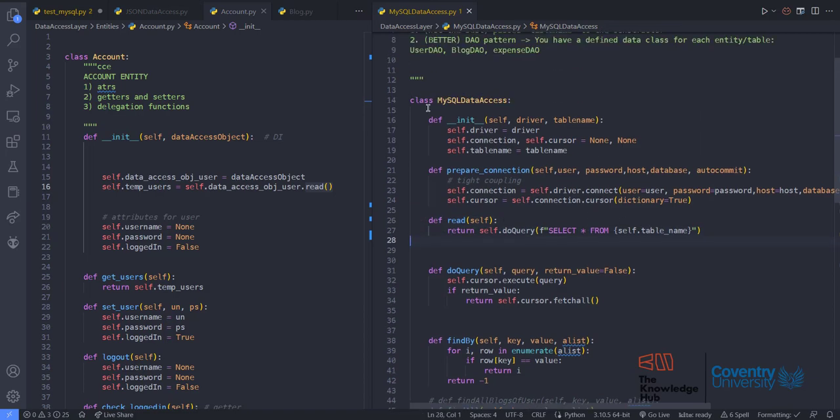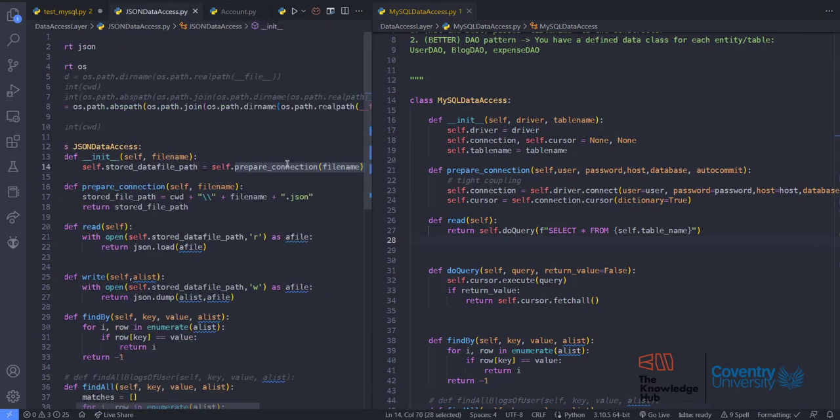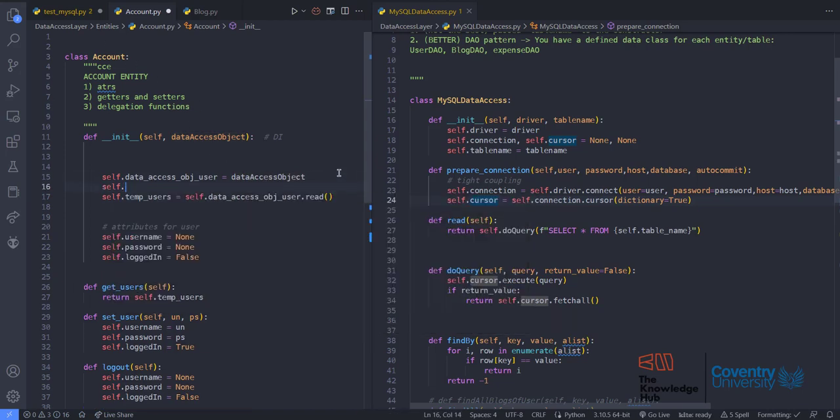That's it. Now, the other thing that is missing is that we need to make sure, just like the JSON, right? So inside JSON, you prepare the connection, so you access the file immediately. We want to access the database immediately, right? And create the connection and the cursor. So we need to have the same thing. We don't really need to bother about preparing the connection inside whoever client is going to be using our data access class, right? We don't want to go after this and say something like self data access user and prepare connection, right?